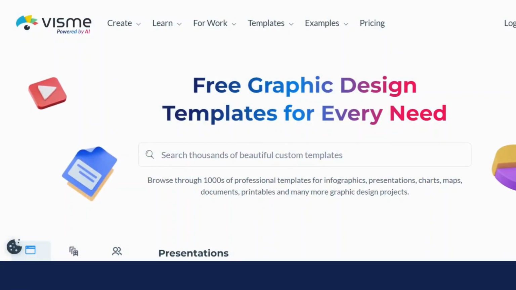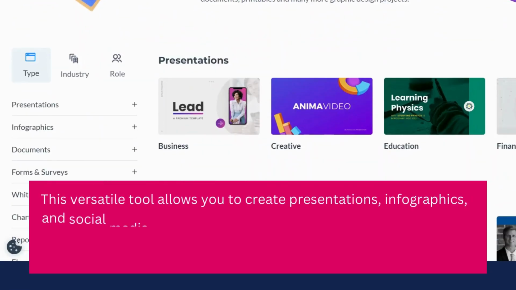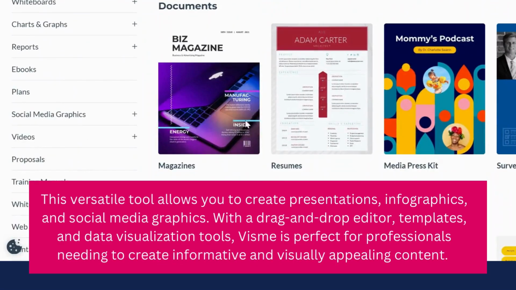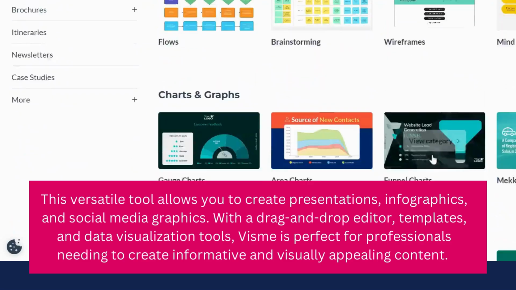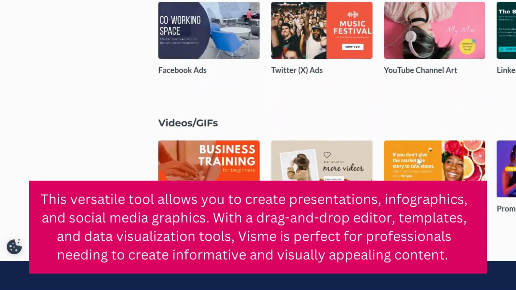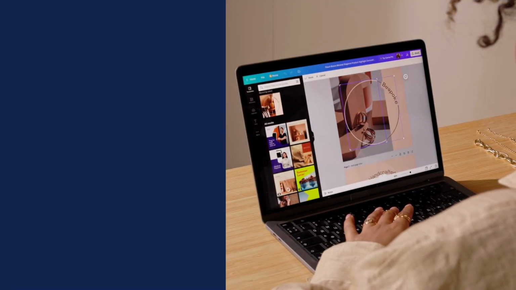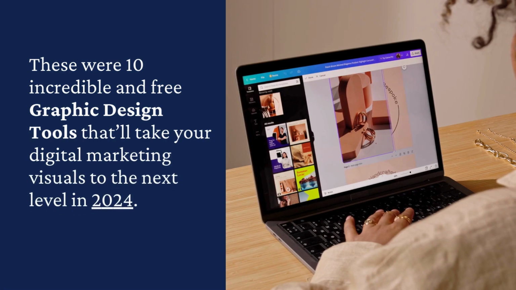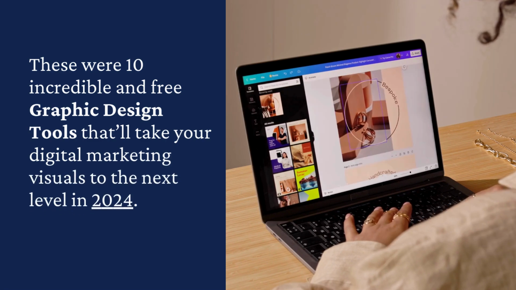Finally, we have Visme. This versatile tool allows you to create presentations, infographics, and social media graphics. With a drag-and-drop editor, templates, and data visualization tools, Visme is perfect for professionals needing to create informative and visually appealing content. And there you have it, 10 incredible and free graphic design tools that'll take your digital marketing visuals to the next level in 2024.